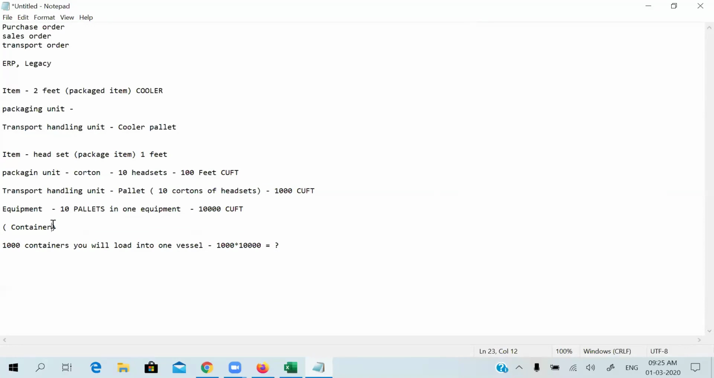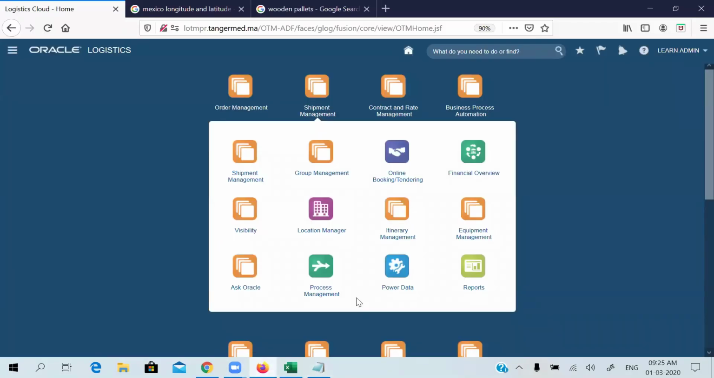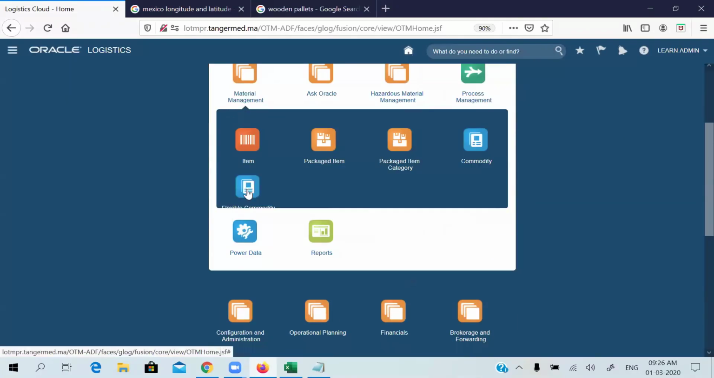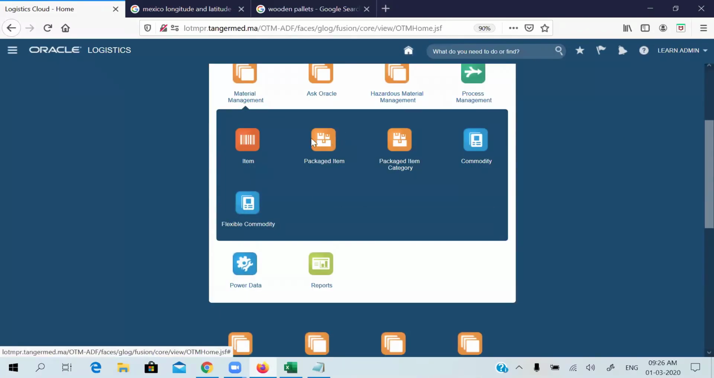This is clear. So all these definitions, where do you define them now in this application? Packaging. So first thing, I already gave the package item definitions earlier. So I'm just going back to my order management and material management and package item.